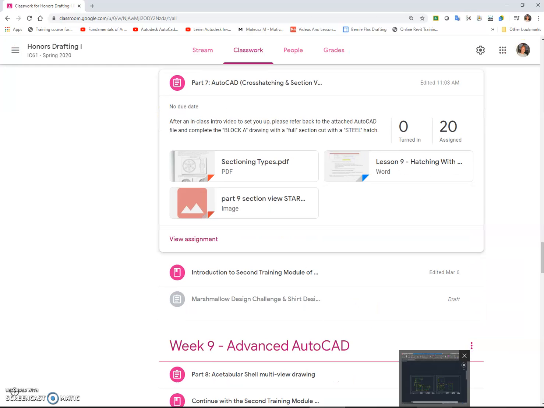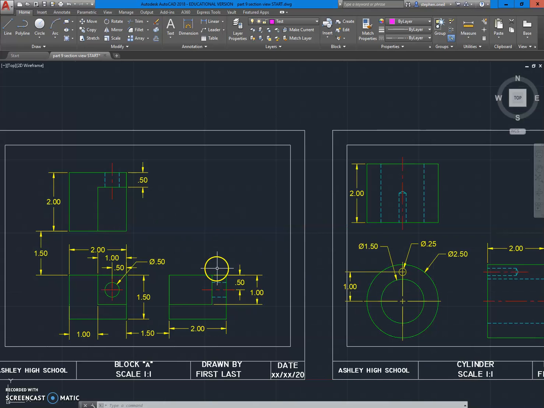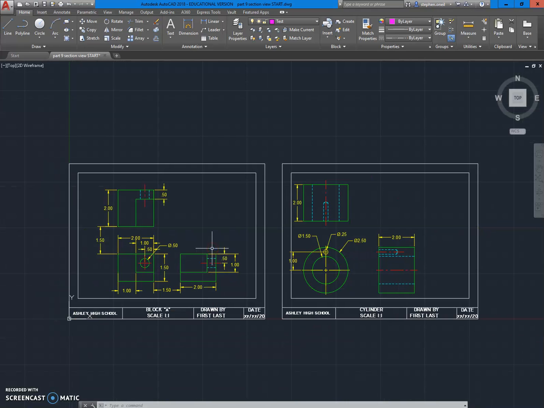If I go down to my AutoCAD session, and I'll be toggling between the Word file and the CAD file as we go through this, you'll see two drawing files. I'm going to demonstrate how to create a section view with the drawing on the right. You're going to follow through with the drawing on the left, but turn in the same file, only completed, with both drawings having had a section view completed.